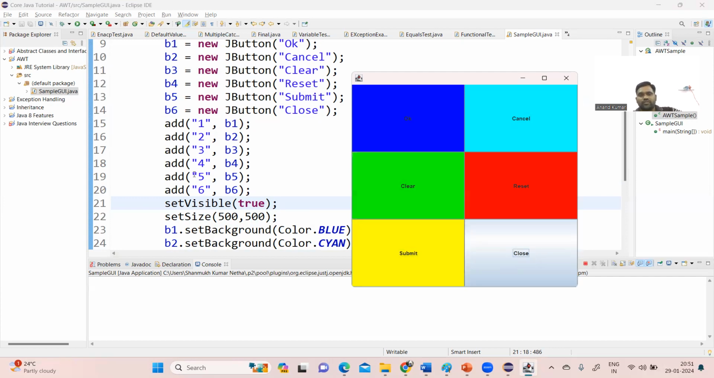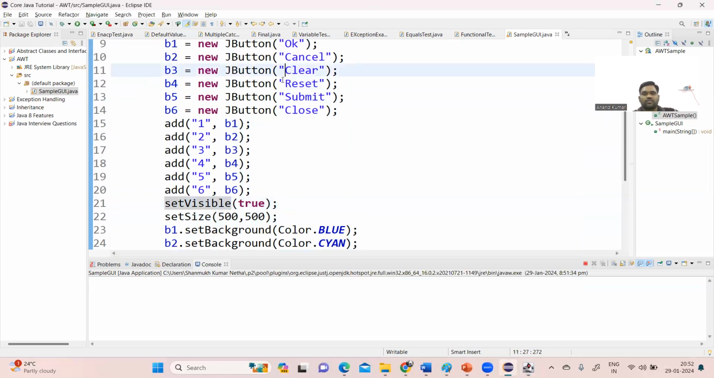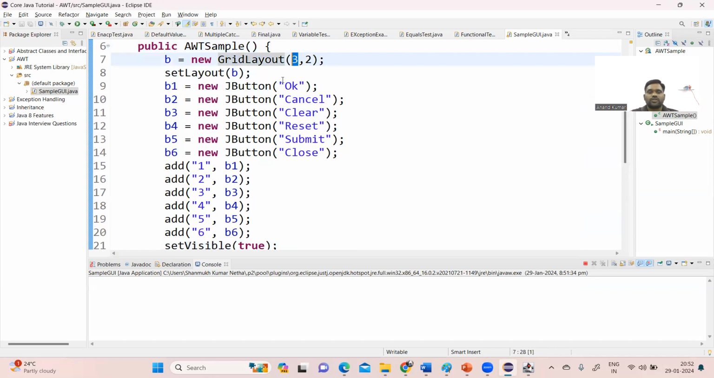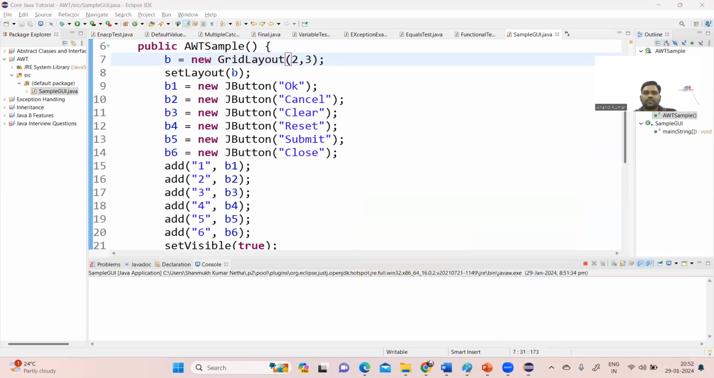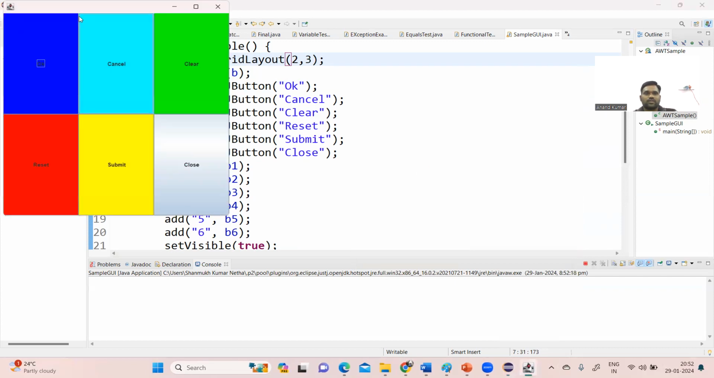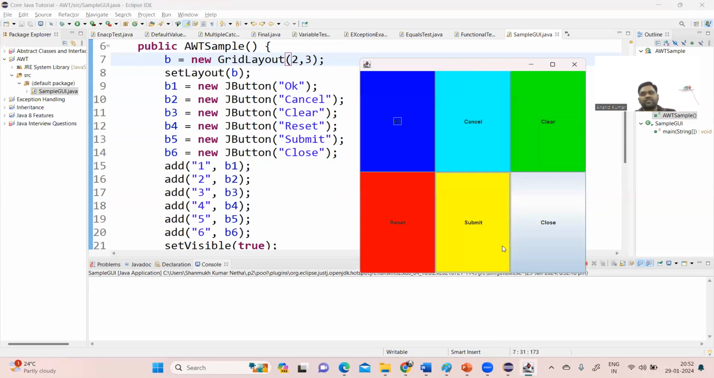See here you have not given any color to this B6. That's why it is taking the default color. See, close. Okay, let me change this grid layout. So here I'm changing it to 2 by 3, 2 rows, 3 columns. Previously I had given 3 by 2. This is 2 by 3.